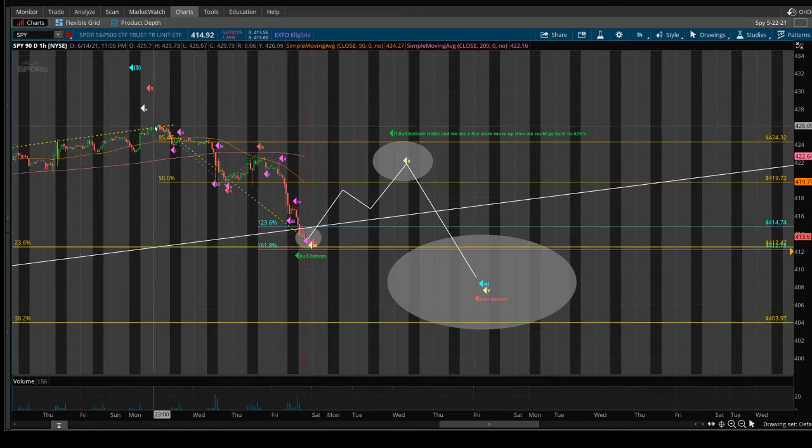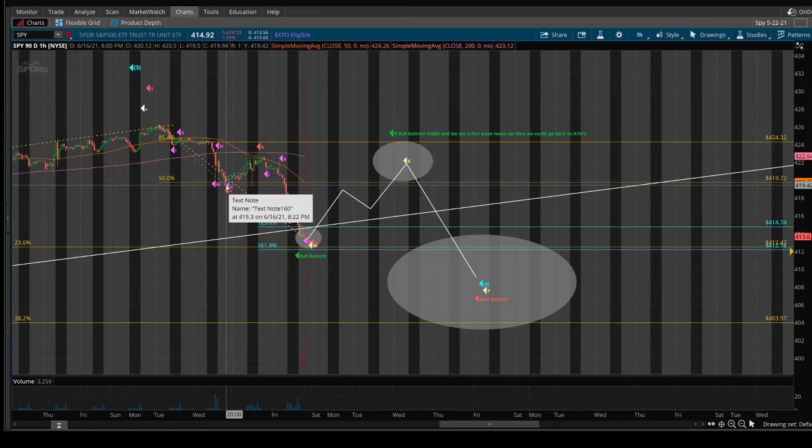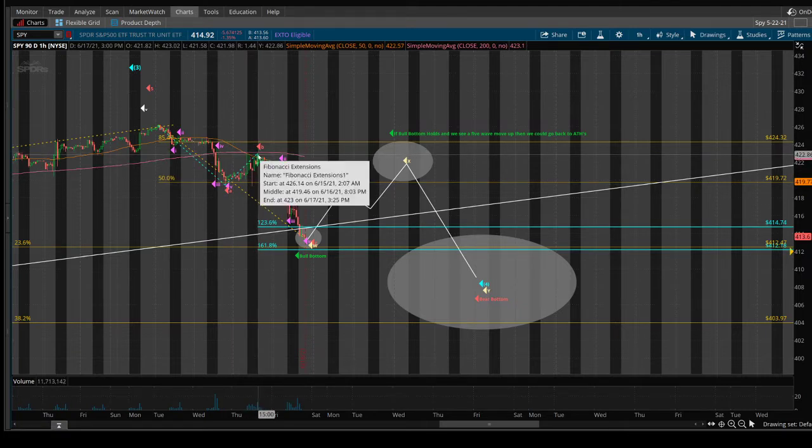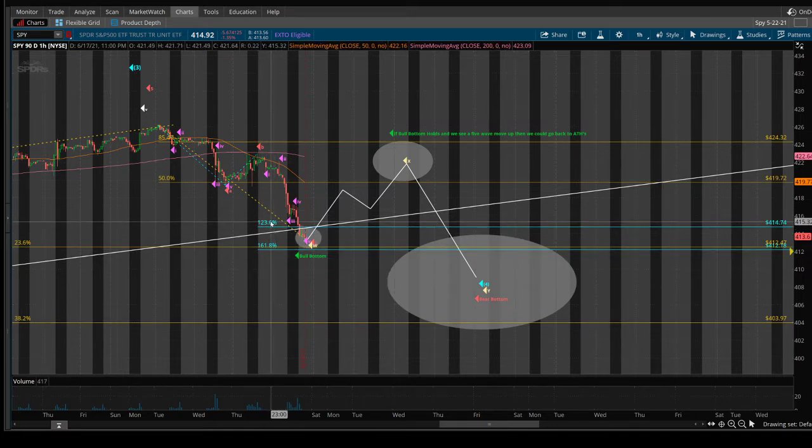To find your wave C price target, you actually do an extension from your peak to where A bottomed, and then you extend it from where B ended. And then your extension is generally going to be between 123.6 to 161.8. Sometimes it's even 100%, but obviously we've already passed there. So I drew this circle because we're somewhere in this circle we're going to find bottom.